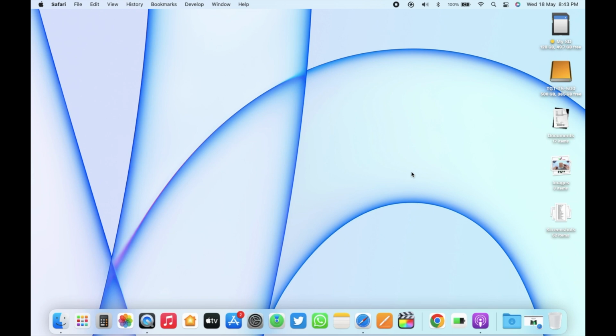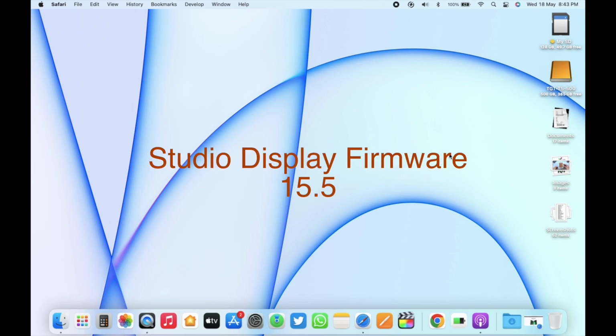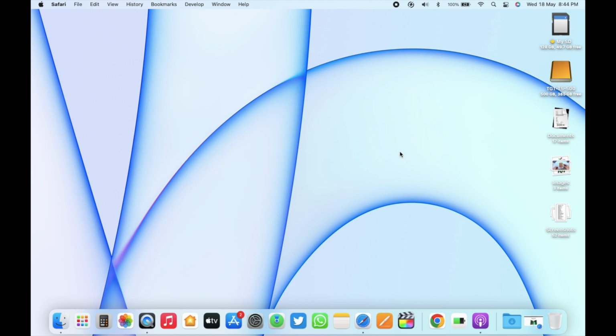Apple has also updated the new Mac Studio display firmware. The new version is 15.5, so if you are using Mac Studio along with the Studio Display, then you have a new separate update available. This update refines camera tuning and also includes improved noise reduction, contrast and framing.